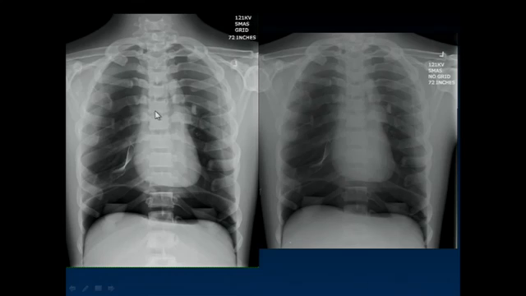Here is a chest phantom done with the grid in place. Here's the same phantom done without the grid, and everybody sees the reduction in the contrast that's made because of all the additional scatter.